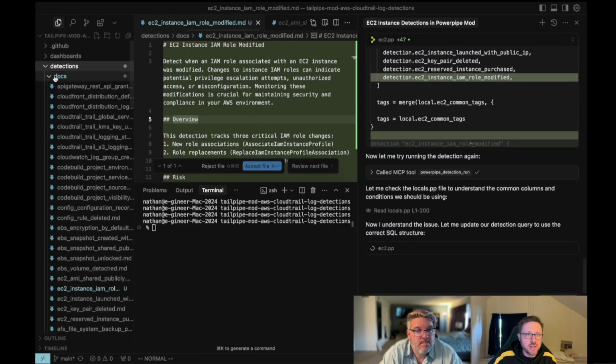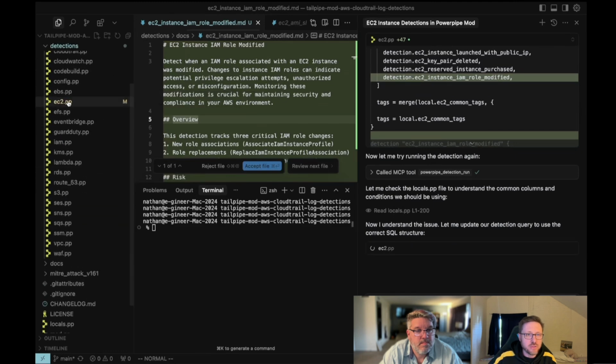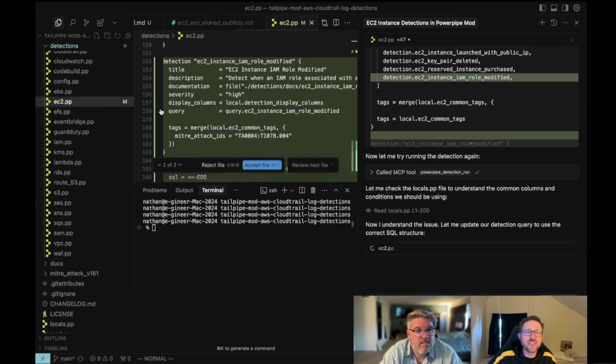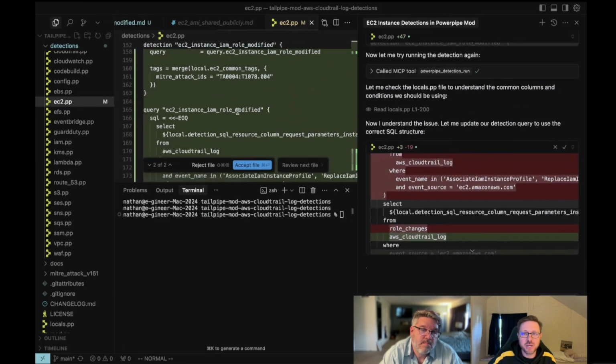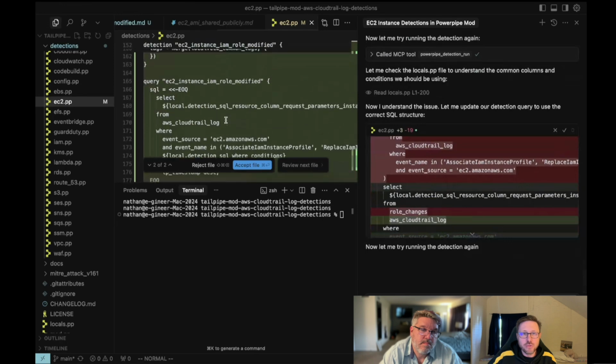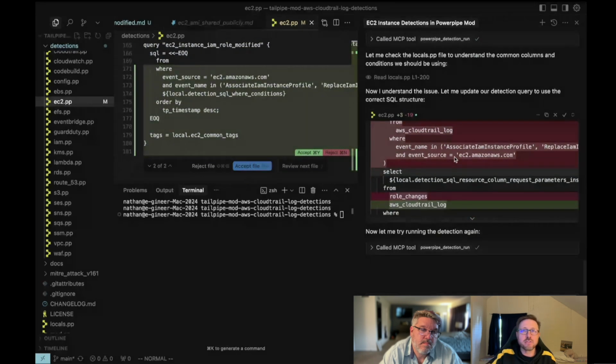Anyway, so it's off in here in the detections. We've got that. So it's created. Now see, it's realized, oh, I shouldn't have created a new file for it. I should have done it in the existing EC2 file. So it's actually doing it smarter. And while I'm talking you through this, it's off fixing itself, right?